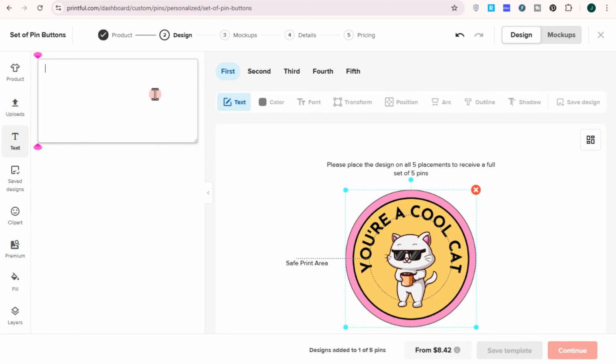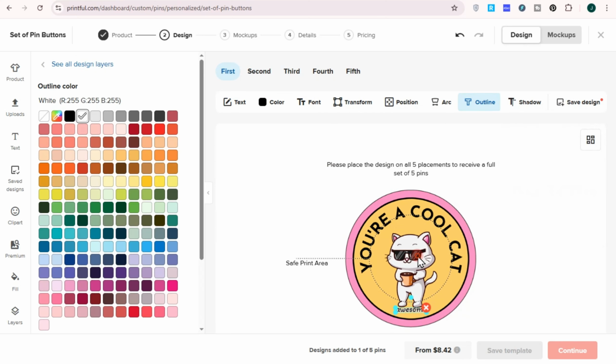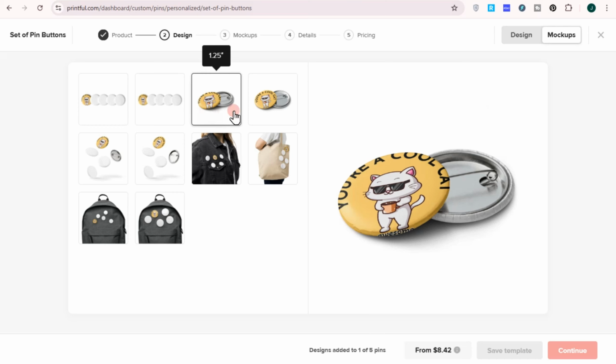Select one or multiple mockups, proceed to description. And then after that, proceed to pricing. You can set your retail price. Once done, tap on continue and you can publish this to eBay. So after pricing, click submit to store.